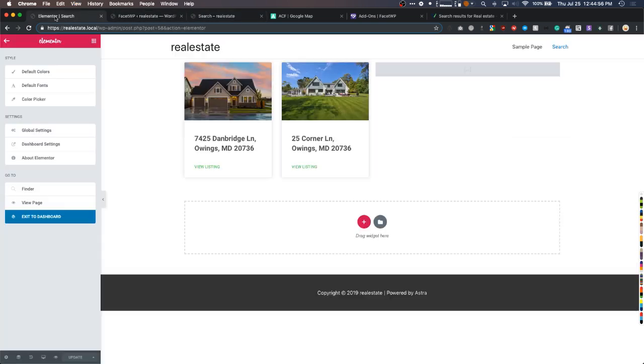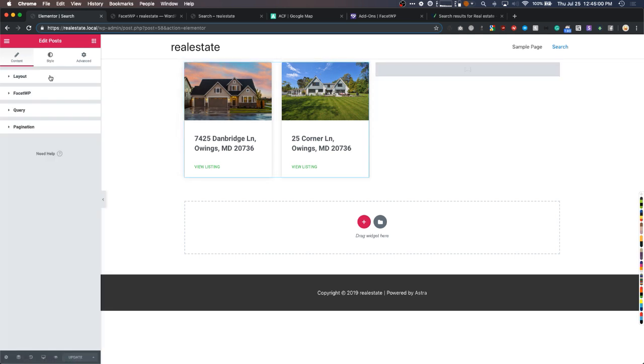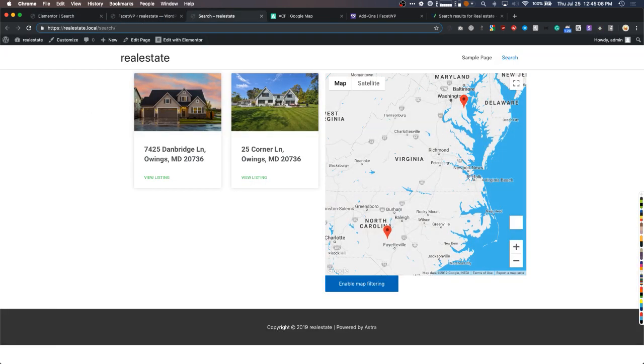Refresh. Did I enter my code? Got the code here. And Facet WP needs to be turned on there. Refresh, and we have our map. So we have the two different options here, and now we're going to add our drop down so we can actually filter by all of their different features.